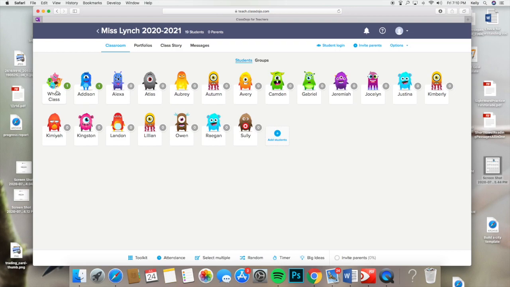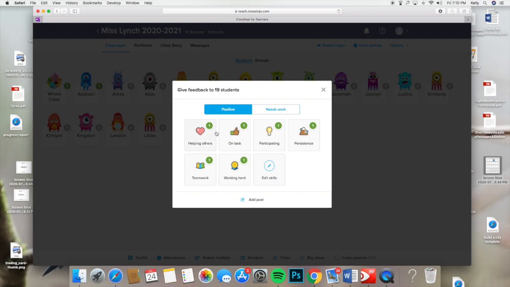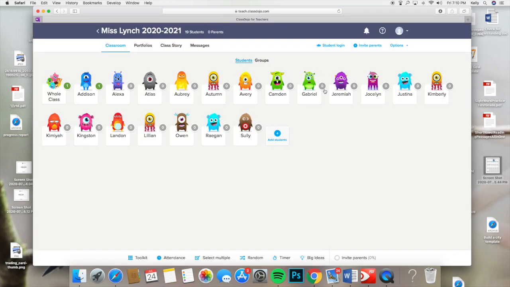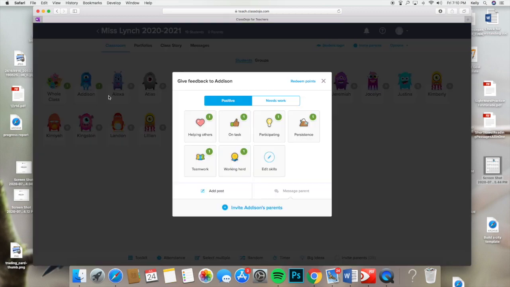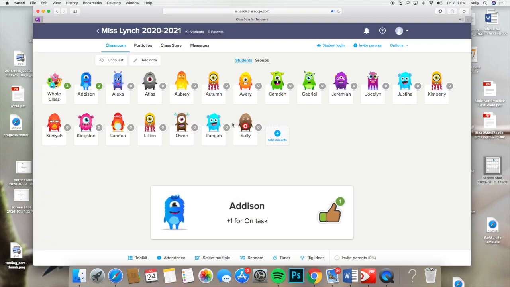All right. So in my classroom, helping others, on task, participating, persistence, teamwork, and working hard are important. Those are things worth getting a point for in my class. Giving points is usually a good motivator for the other students, because if Addison consistently comes to the carpet when I call, completes her work and reads a book quietly, doing what she's supposed to do, and I want to give her a point, I give Addison a point. The whole class heard it.